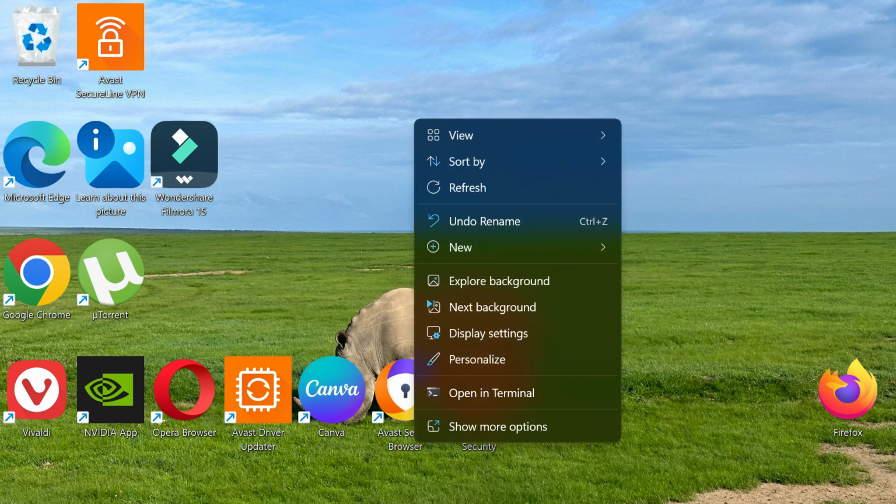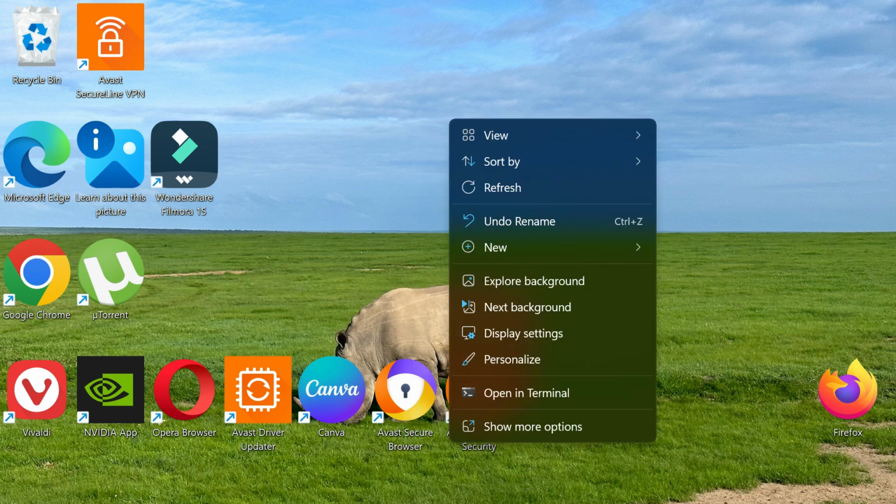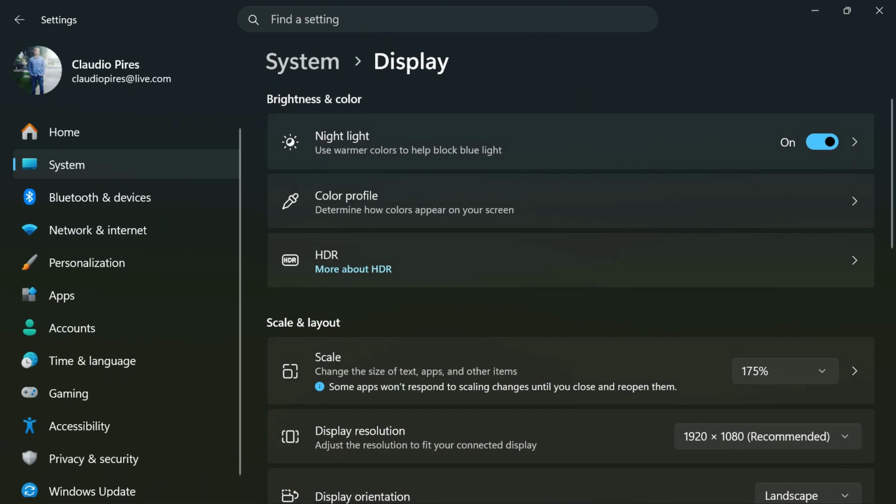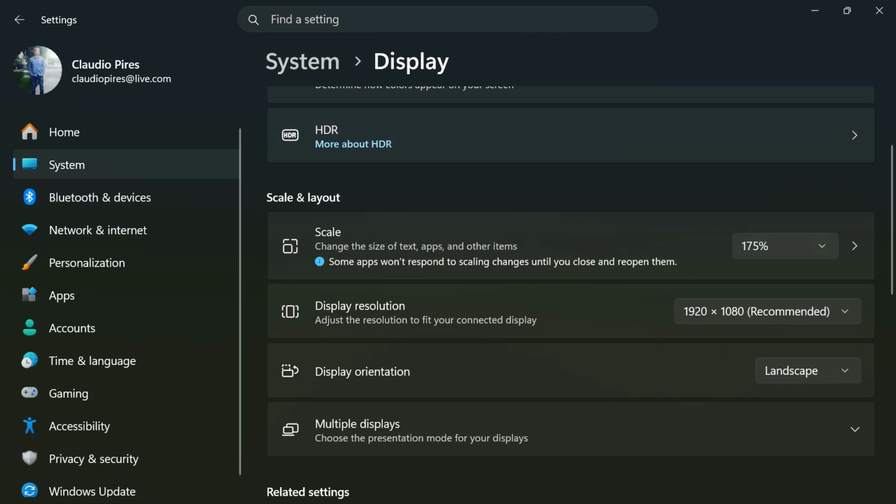into a simple way? Go to your desktop, click with the right button of your mouse out of the icons and go to Show More Options. Once right here, you can go to Display Settings. Once on Display Settings, scroll down and find Scale and Layout, okay?